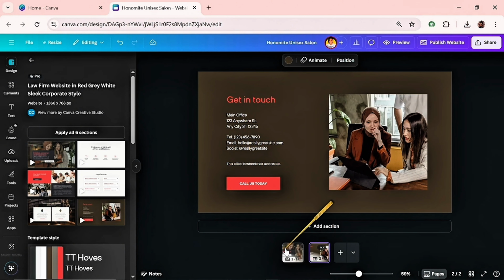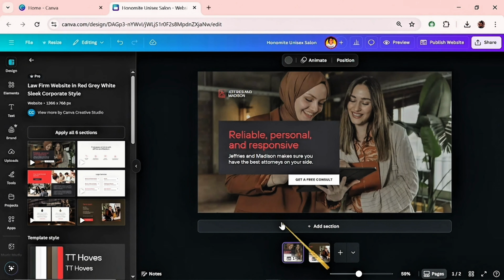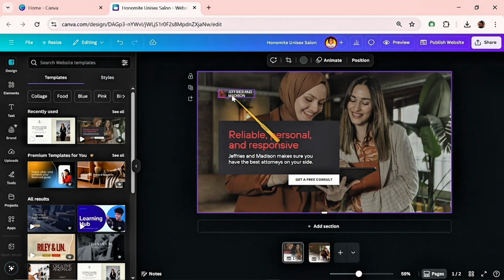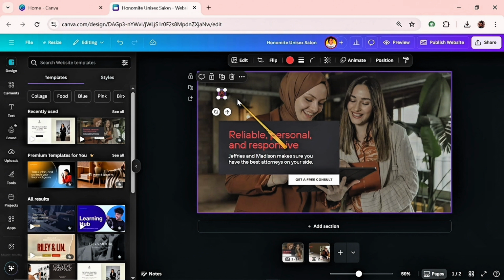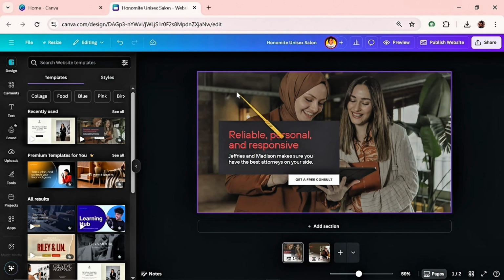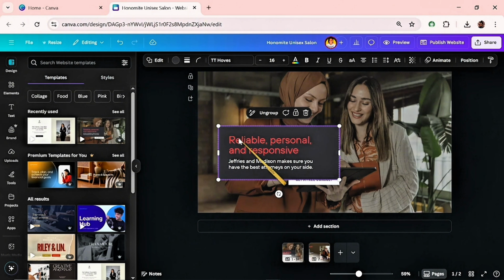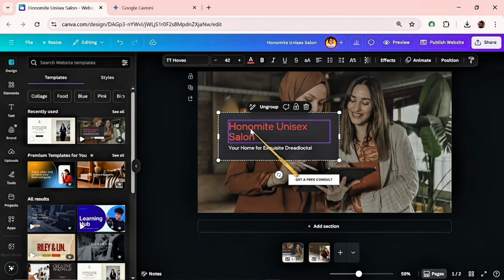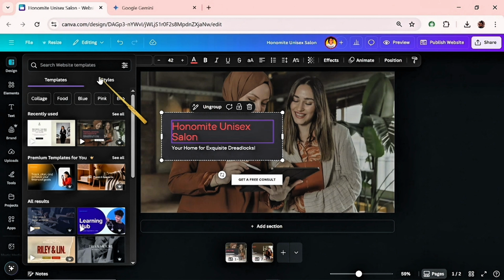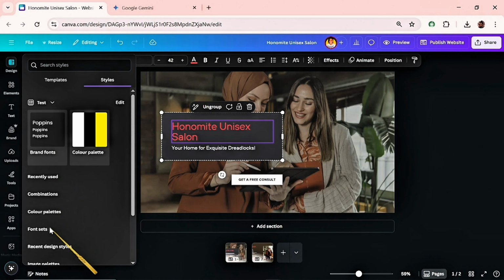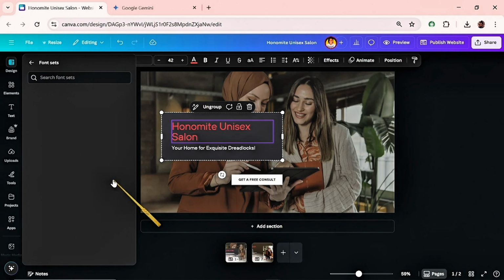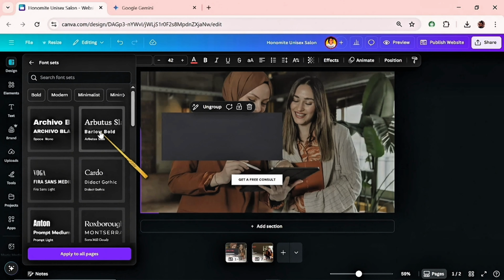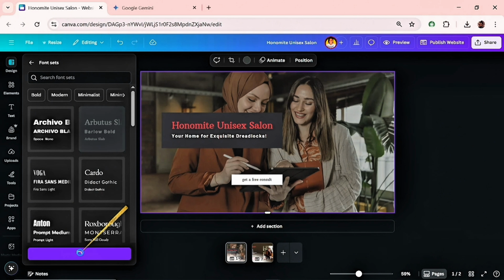So I'm going to go to the first page and I'll start taking things out I don't want to use. I'm going to take this out. The person I'm designing this website for doesn't have a logo yet. So I'll rename this text. We are going to edit the text. I would go back to design and go over to styles. I'll go over to font set. Font set here. I'll click on all. I'm going to click on this one. Apply that to all pages.